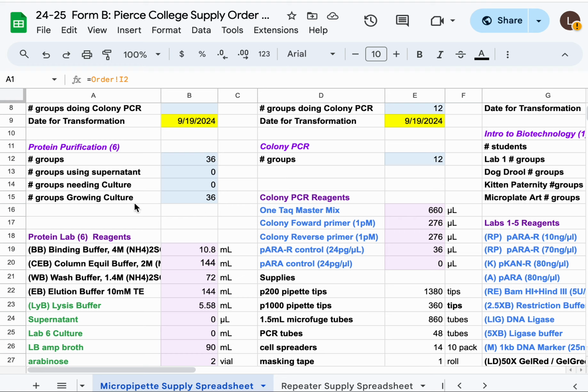If you wanted different classes to do different things for your Lab 6, for example, if you wanted one class to grow a culture, but you wanted another class to be given a pre-grown culture, and you wanted yet another class to start at Part B of Lab 6, only needing supernatant, then you would see group numbers for these values as well. But in my case, all of the classes performing Lab 6 will be growing their own culture. So I only have groups inputted for that option.